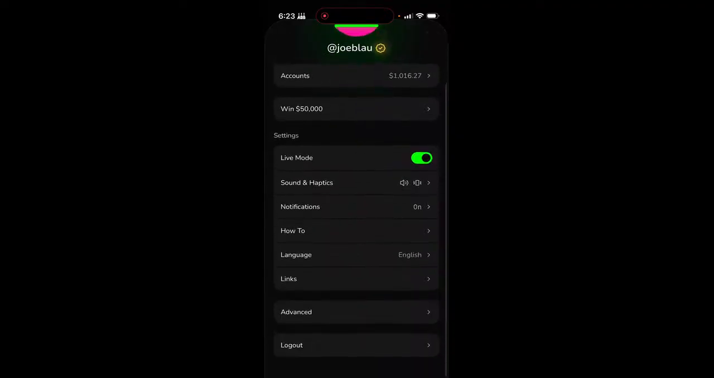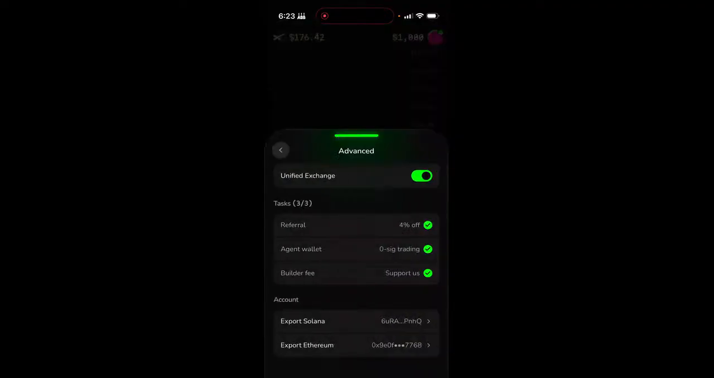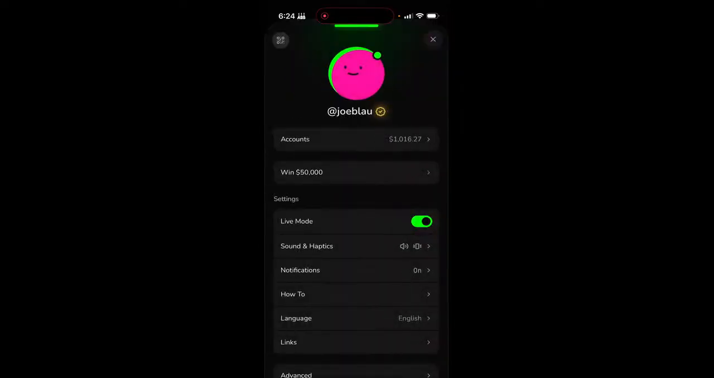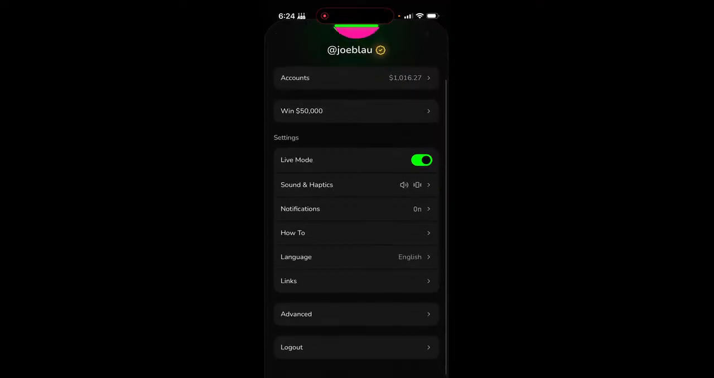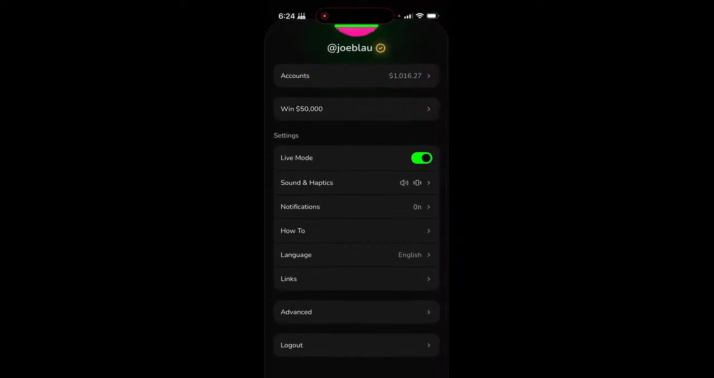And then there's an advanced section, which is just stuff for if something's broken. This is how you fix it. And then you can also export your wallet, your private keys for your Solana and Ethereum wallets. So this whole system is powered by Privy, which means that it's all self-custody. We don't custody anything. These are all your funds. This is all your wallet. This is all your keys, your coins. And then there's a logout button at the bottom.